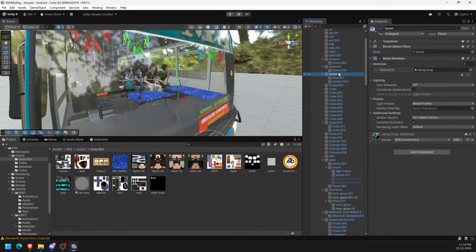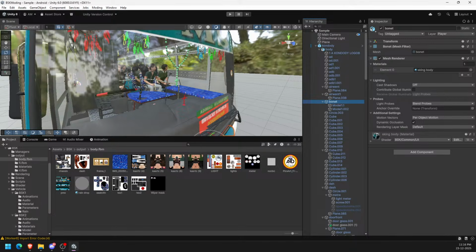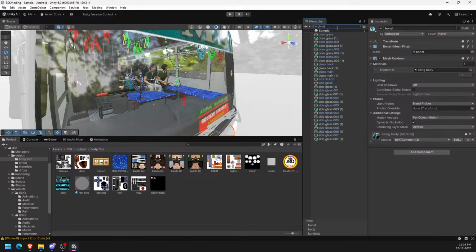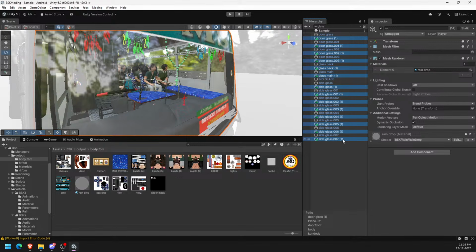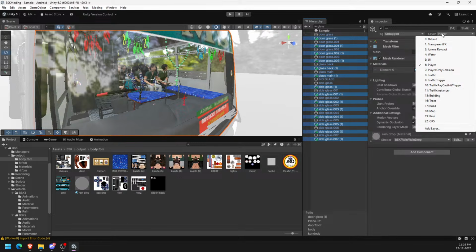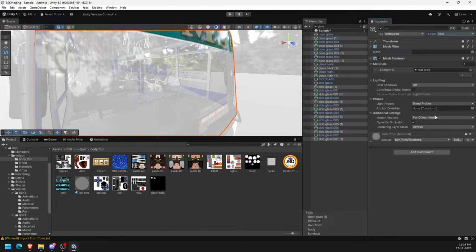Okay, so the material configuration is done and you can see the glass is already gone, but you have to search glass again and select these same glasses that we created. Make sure you didn't select anything other than the duplicated ones. Okay, so everything is selected. You can see the material is already done. Now switch from layer player to rain. Okay, so all the duplicated rain glass is on layer rain.